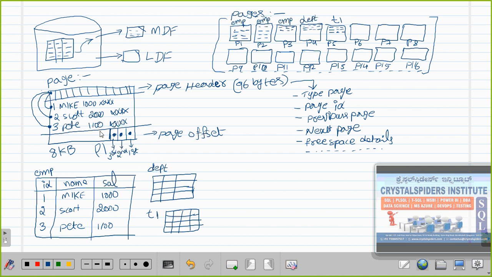If you have 4 records, then 4 bits will come. If you have 10 records, then 10 bits will come in the page offset. Each bit will store the information about each record, and that information is how far it is from the starting position of the page. I have these notes, guys, and I will share them. Okay, that's the page offset, and this is what the page header stores.